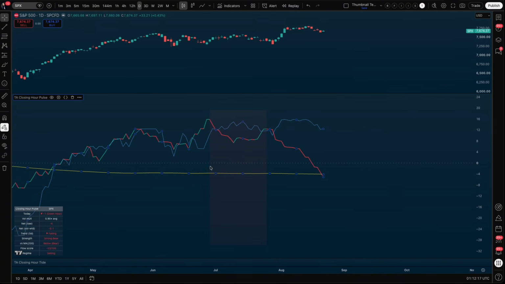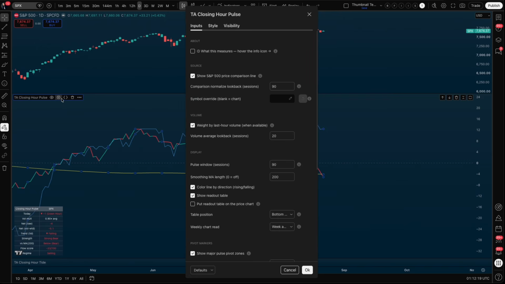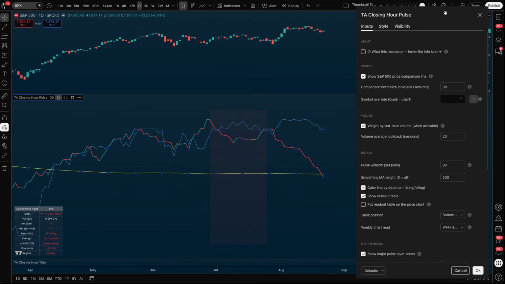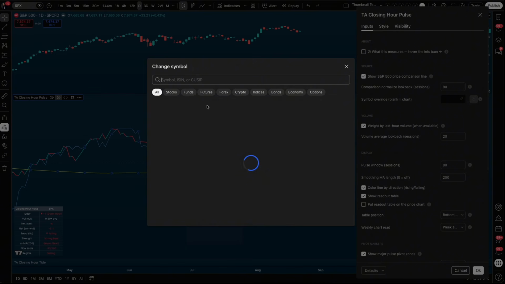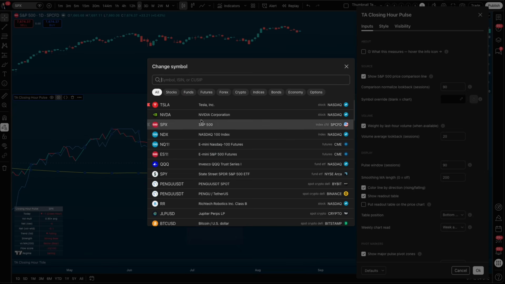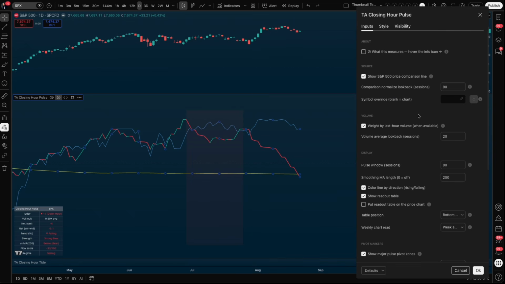Okay, and the last thing to discuss would be the settings. So if we go into the settings tab right here, by default, the blue line is the S&P 500 because that's traditionally how this closing hour read has been read by market participants. But if you want to override that with another symbol, you can click right there and you can search for whatever you want to amend that blue line.